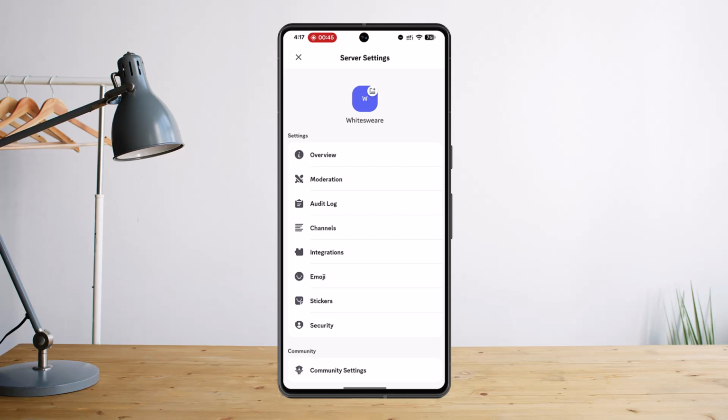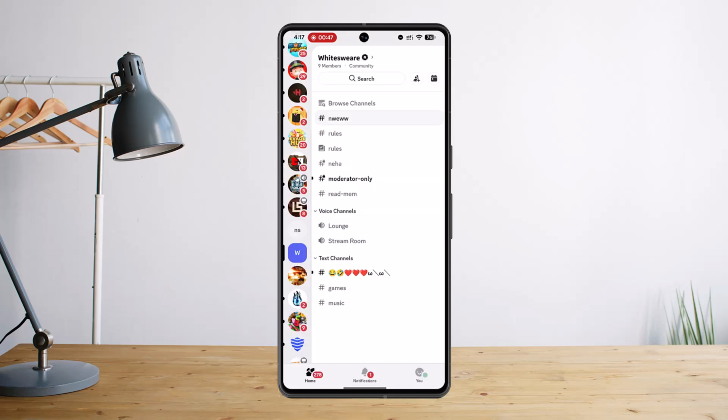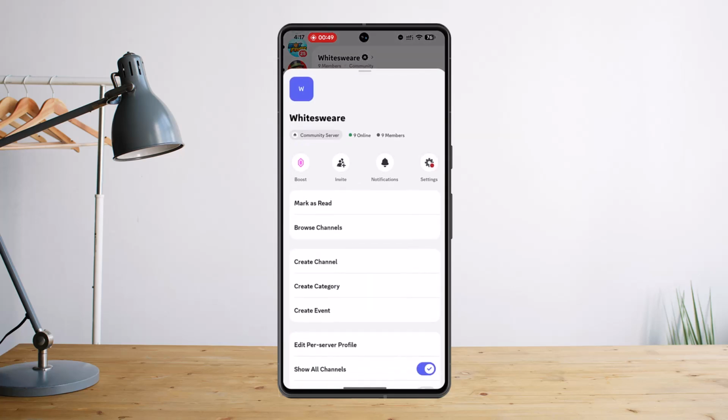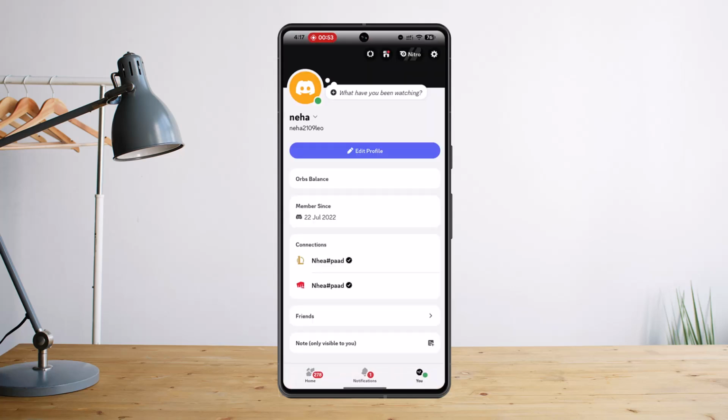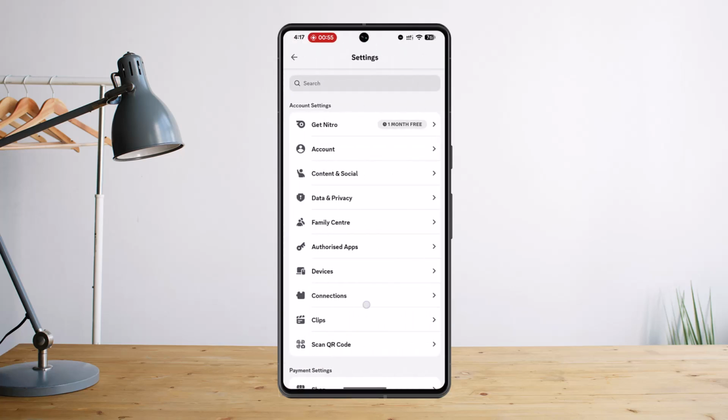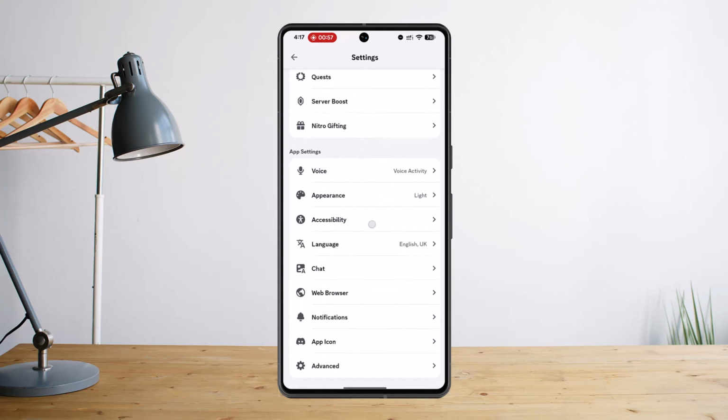Now in some cases the mobile version might have limited options, so you might want to use the web version as well. So click onto the gear icon, and there you go, the app directory section.